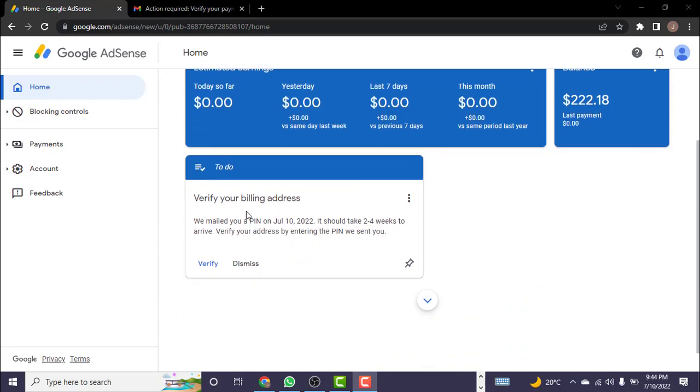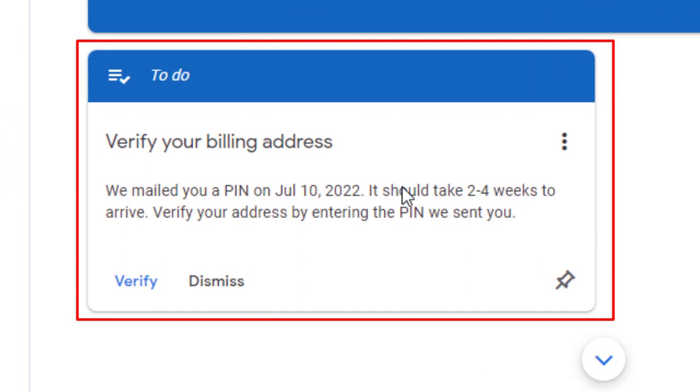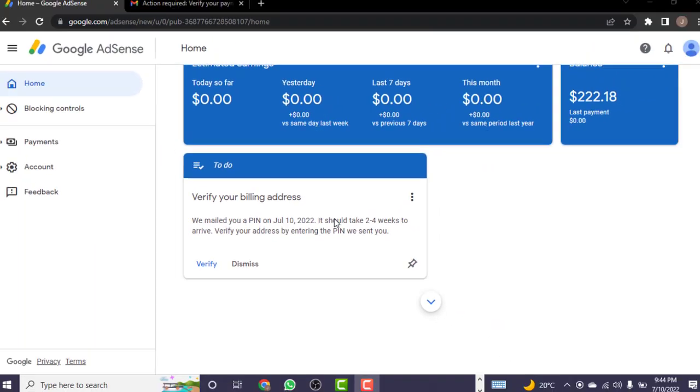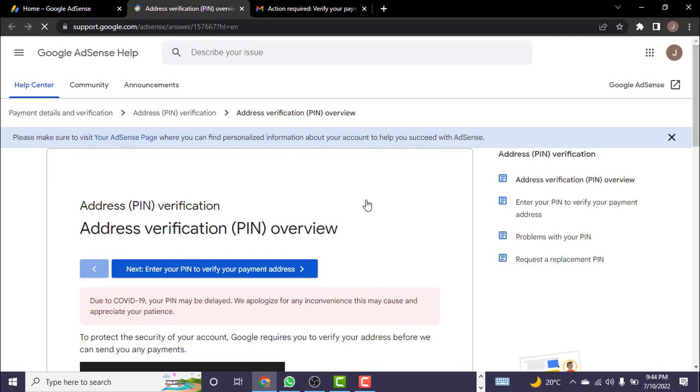So as you can see, if I scroll down, it says verify your billing address, but I have requested my PIN like 4 times and I'm yet to get the PIN delivered to my destination. So all I have to do is to click this. I will click help. Alright, so we are gonna proceed from here. If you have requested the PIN, let's say 3 to 4 times, and you have not gotten your PIN, just follow these steps.